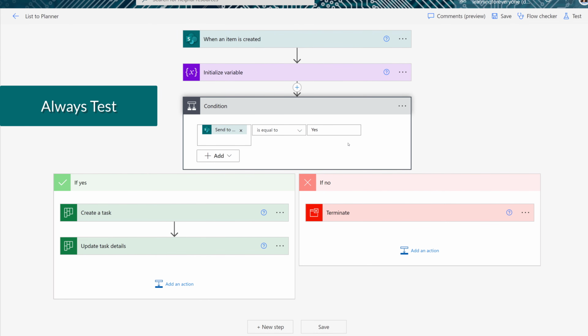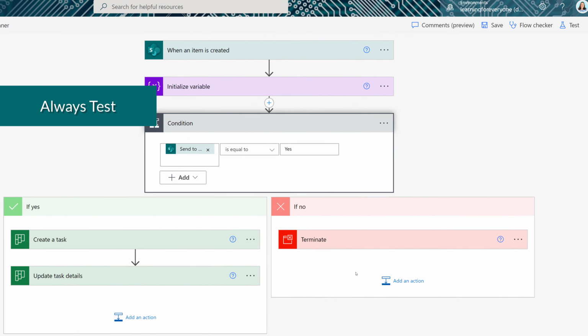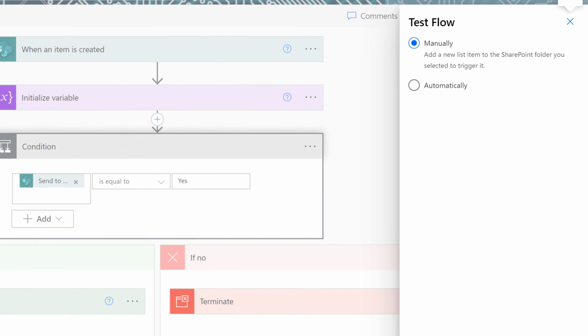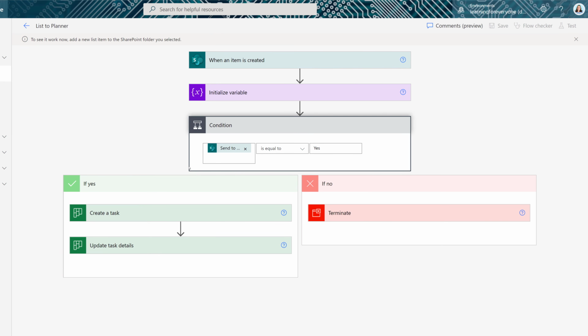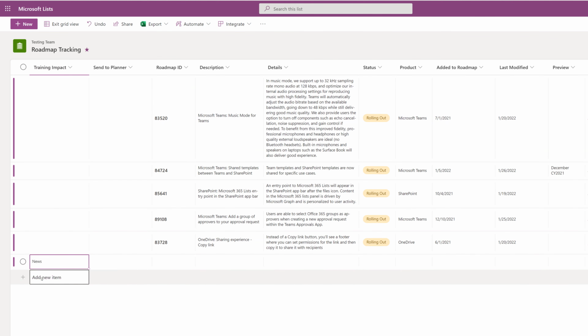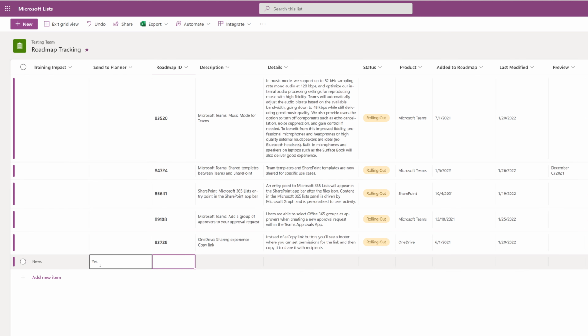So historically, I know this is where a lot of people leave the video, but I always say it's important to test the flow. So for those of you who want to hang around, we're going to test this and make sure that it works. I'm going to enter some data on the list and give it a training impact. And then I'm going to mark Send to Planner as Yes with a capital Y because the flow has a capital Y and this field is case sensitive.